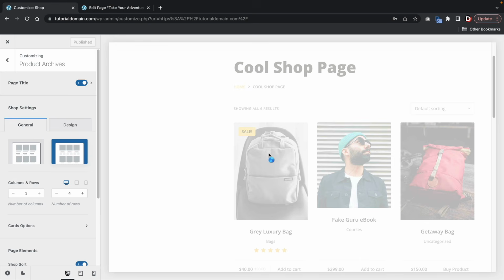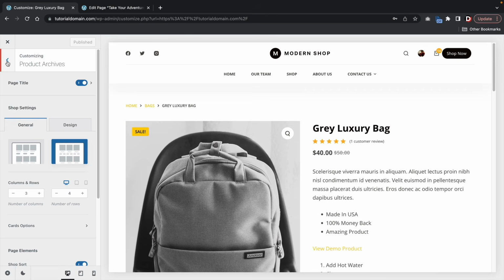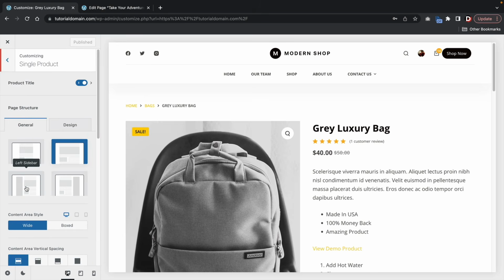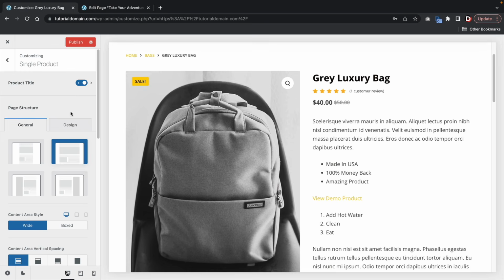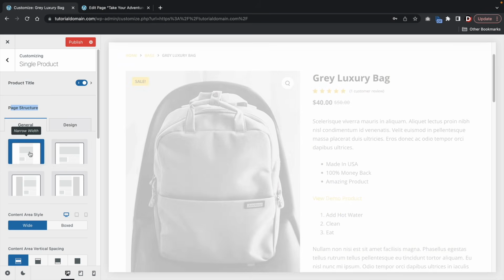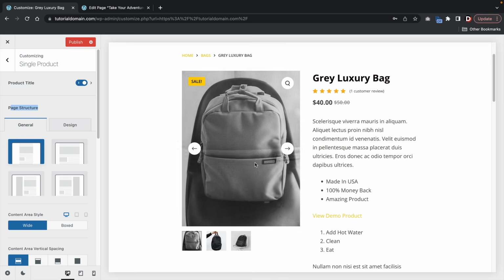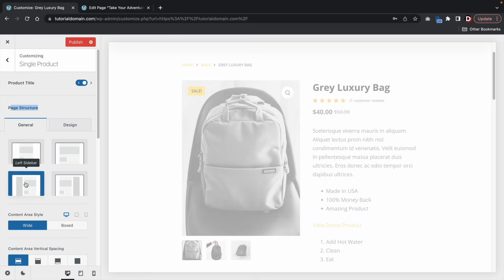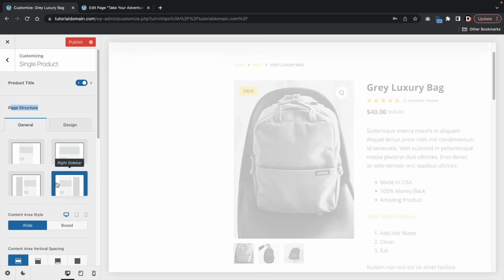So I'll click on a product here. And if I go back over here, you will then see that we have the option for a single product, right? So here we have the options for the single product. Now these options will change and reflect the single products on your website. So first you have the page structure where you can adjust the structure, like narrow width, right? Where you can change the actual width of the actual product. I do like this. I feel like this is a lot more compact and cleaner. You can also choose to add a left sidebar here, or you guys can add a right sidebar.